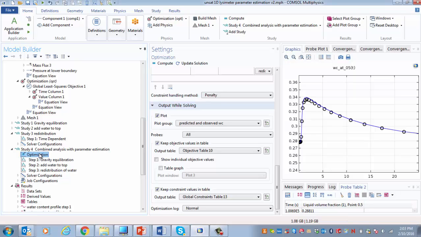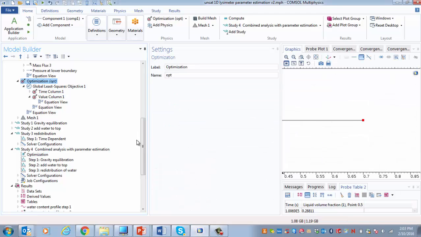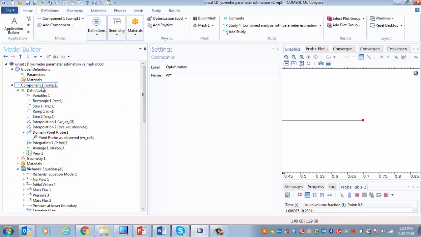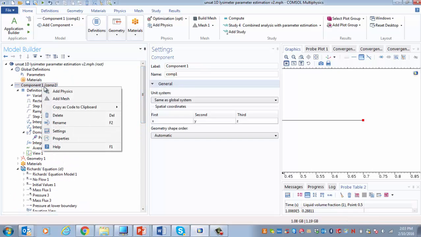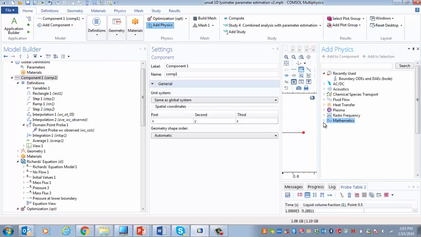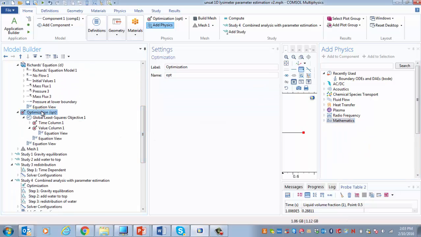Now before we run this, we have to set up the objective function, and that's done using this physics node here. It's called optimization, and it's added by right-clicking on component and adding physics. If you then go to mathematics, expand that out, you'll see optimization and sensitivity, and you can select the optimization node right there.